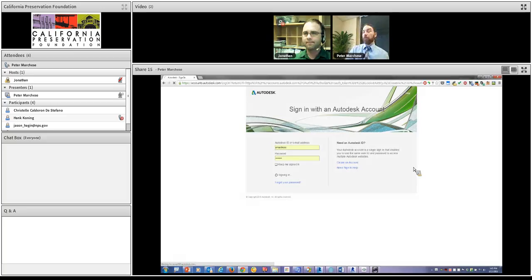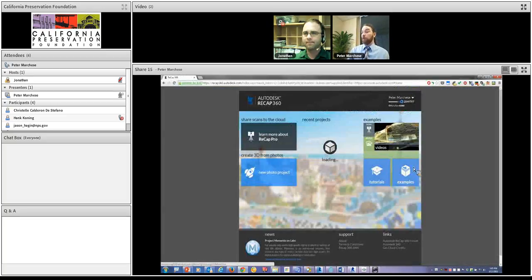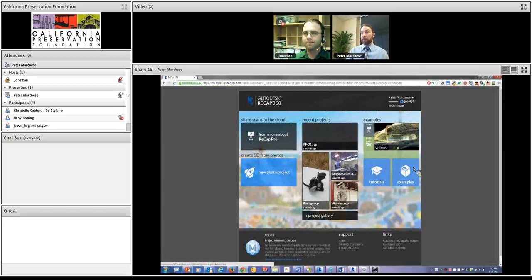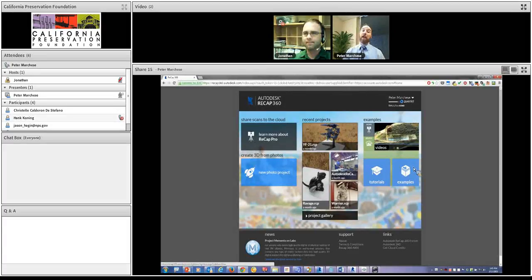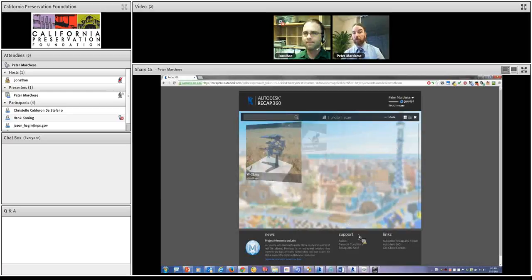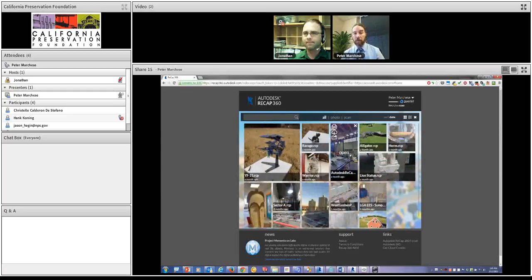Now, Recap 360 allows me to view uploaded point clouds from Recap on the desktop. In addition to that, it's also one of the tools that allows me to create photogrammetry. So when I log on here, I can see some of the recent projects I did. I can look at the project gallery of different things. This right here is what we were just looking at. So I uploaded the point cloud from my desktop and made it so that I can actually view it online and put notes on there and go back and forth.